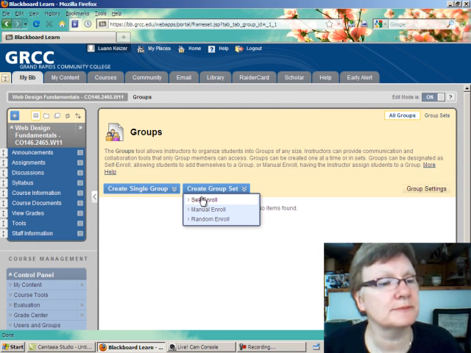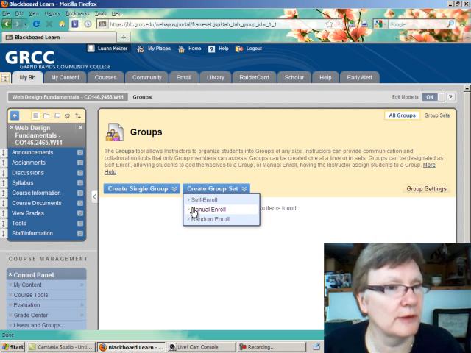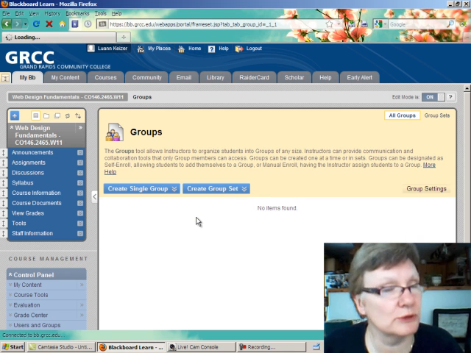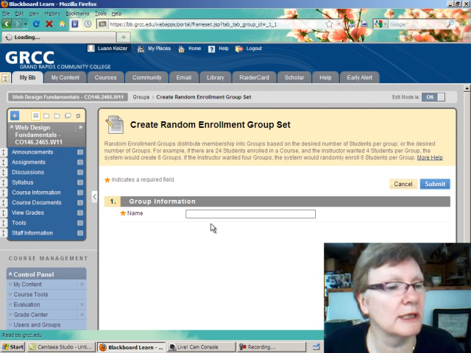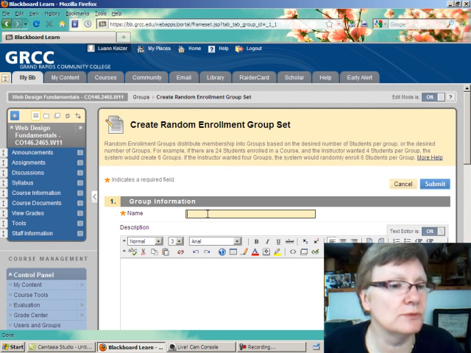The options here are to allow students to self-enroll in small groups by giving them a sign-up sheet, manually enroll them so that you are selecting particular students to go in particular teams, or what I'm going to select here, which is random enrollment, which allows Blackboard to put members in teams as needed.